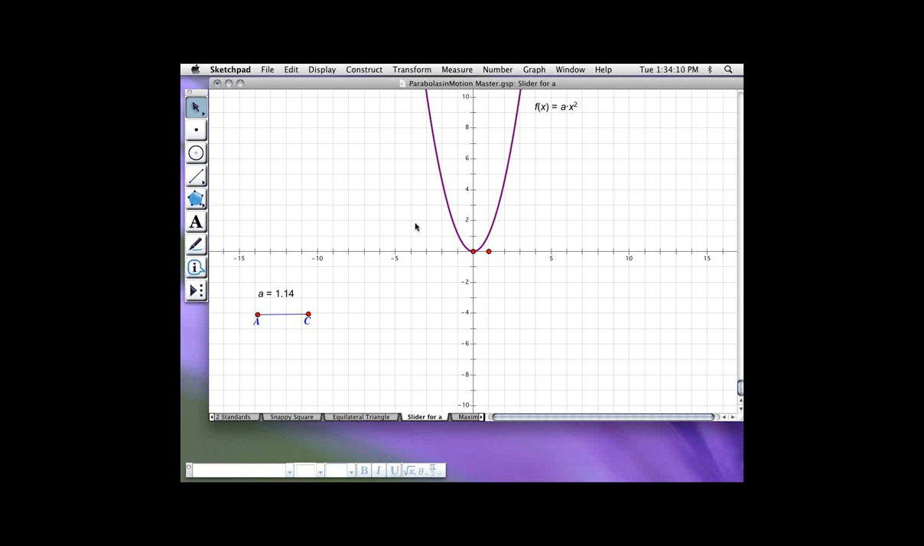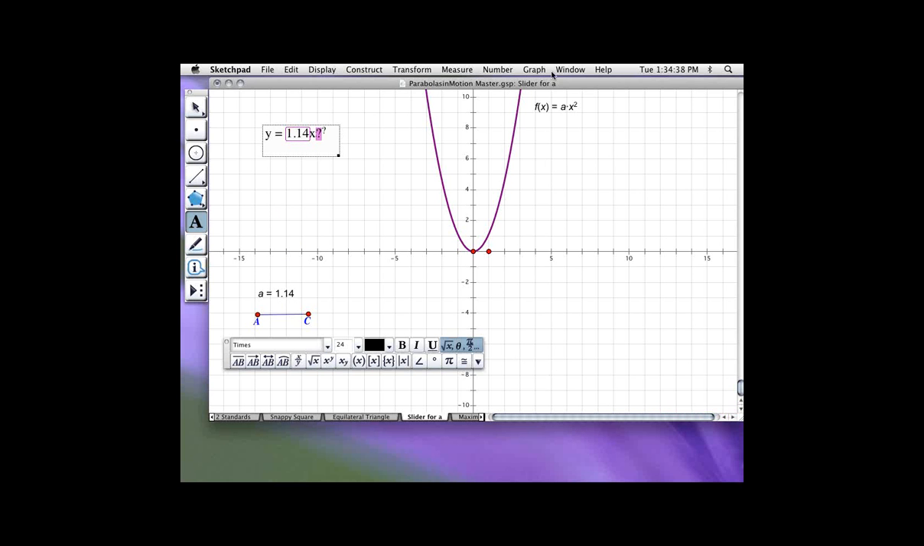I want to show you two other features before we move on. One is that in Sketchpad 4, you had to do all kinds of fancy things to merge text, and it's a lot easier now with hot text. If I want to make an equation actually embedding this value, I can just click on it, and then I can enter the text like this. I can format it.